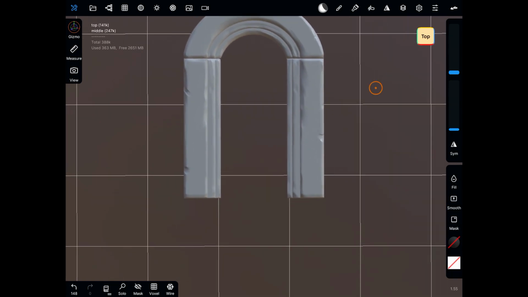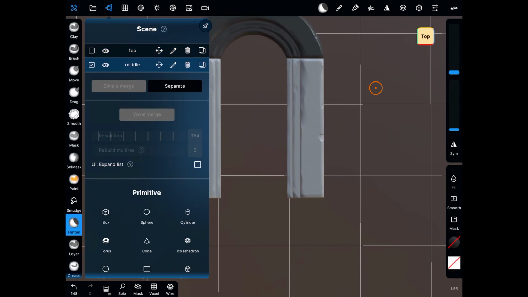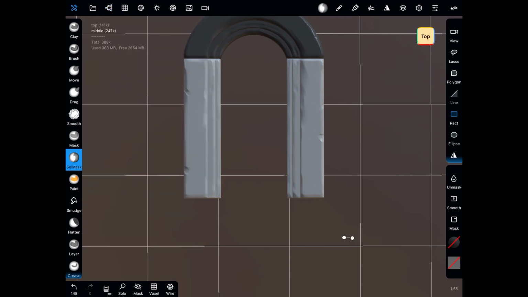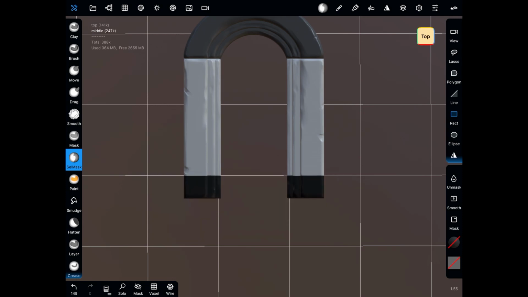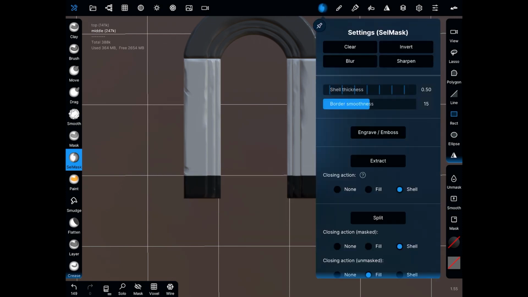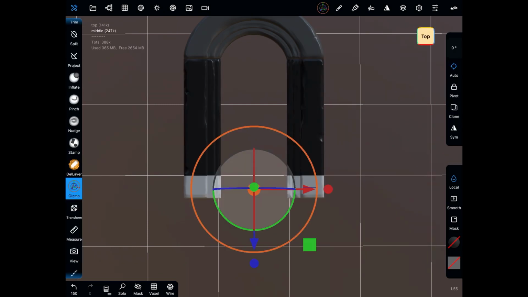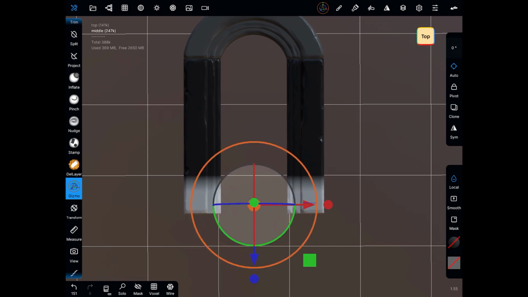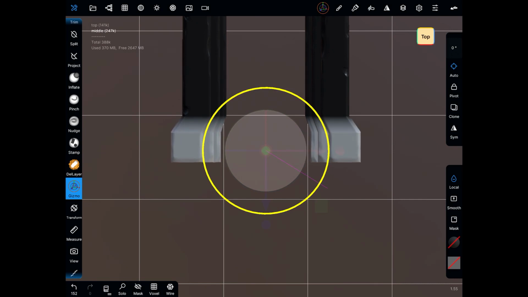So let's make a base for this archway. Let's go back into our middle, and let's go to our select mask again. So select mask, and let's select the rectangle tool and select this bottom section here. I'm going to do the same thing again, select our mask and invert it, and then go to our gizmo and pull this down. And this time I'm going to select the outside orange circle, and I'm going to make it just a little bit larger, like so.